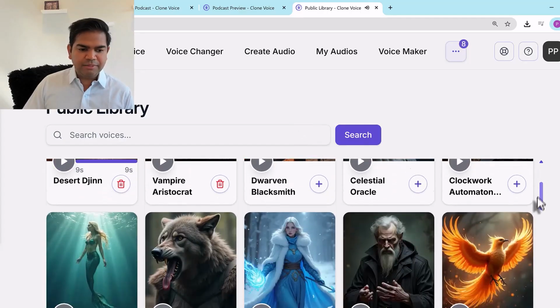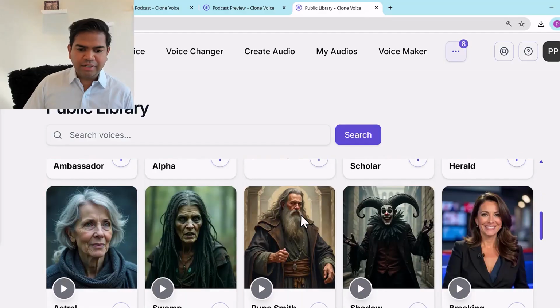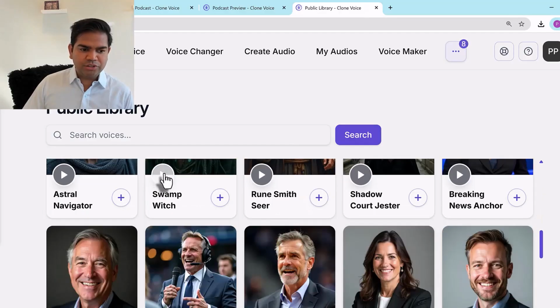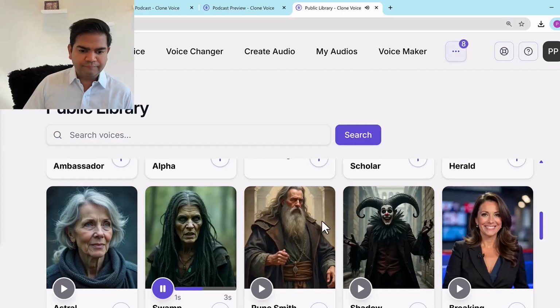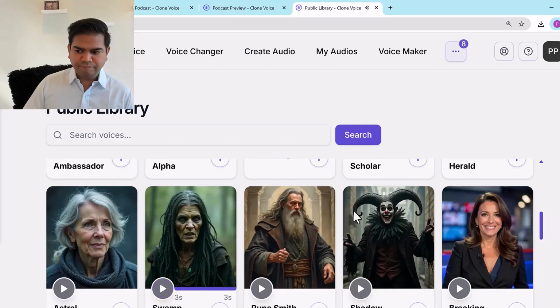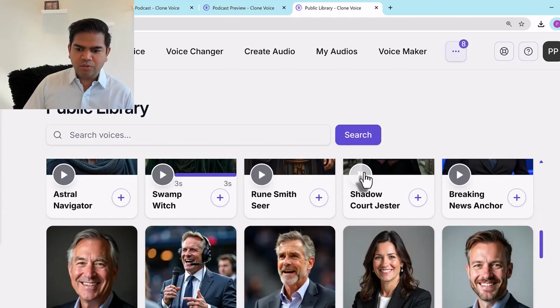Let's try something more unique. All right, Swamp Witch. Let's try Shadow Court Jester.